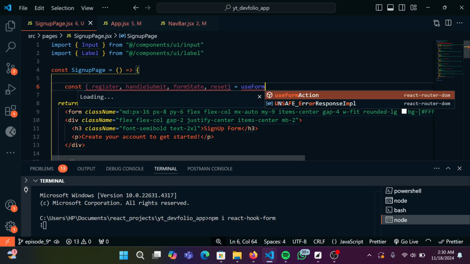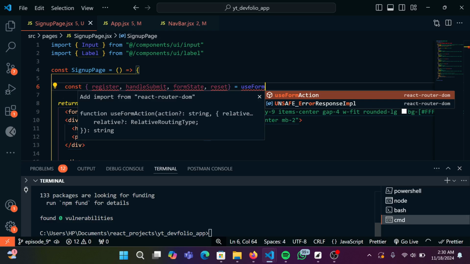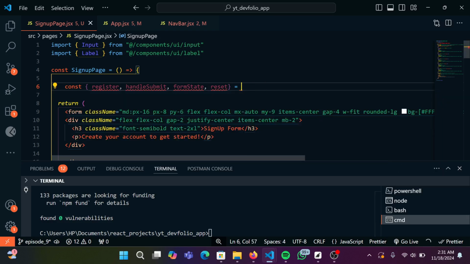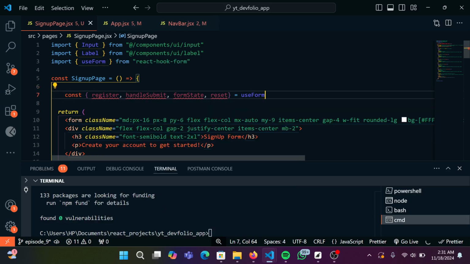Okay, React hook form is still getting installed. Let's wait for it. So right now we have React hook form already installed. So let's try this again. I want to get useForm from React hook form. Come on, yeah, here it is. So we've got that now.